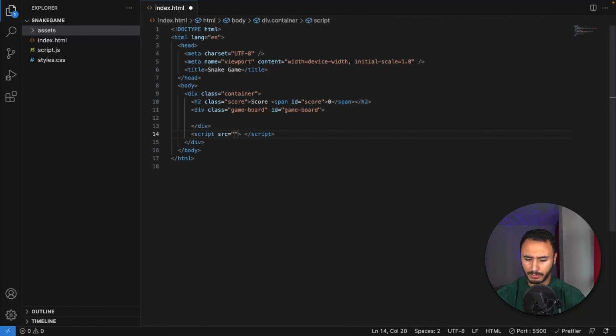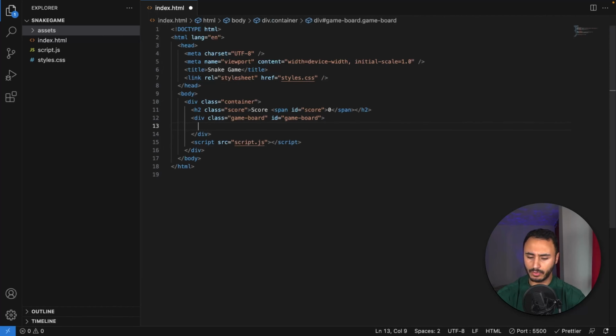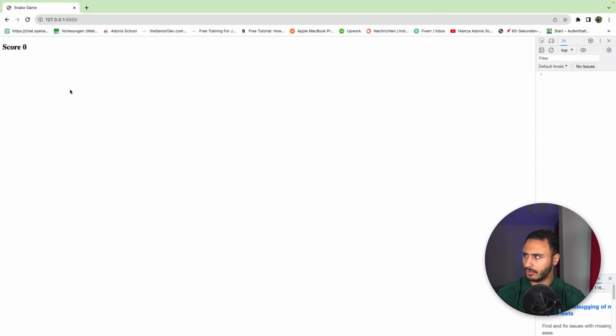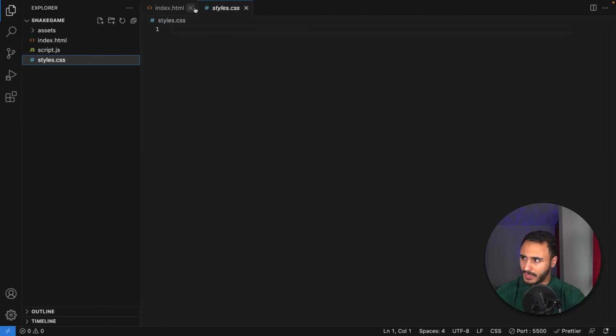So the source is gonna be script with JavaScript, but also are going to link it to the CSS, which is styles.css. Just for the sake of testing the CSS in the board we got, I'm gonna add two divs. First div, I'm gonna give it the class snake segment, and the other one is gonna be snake head. Let's go. Gonna save. Let's check what we got already. As you see, we got our score, and now let's get to the styling part.